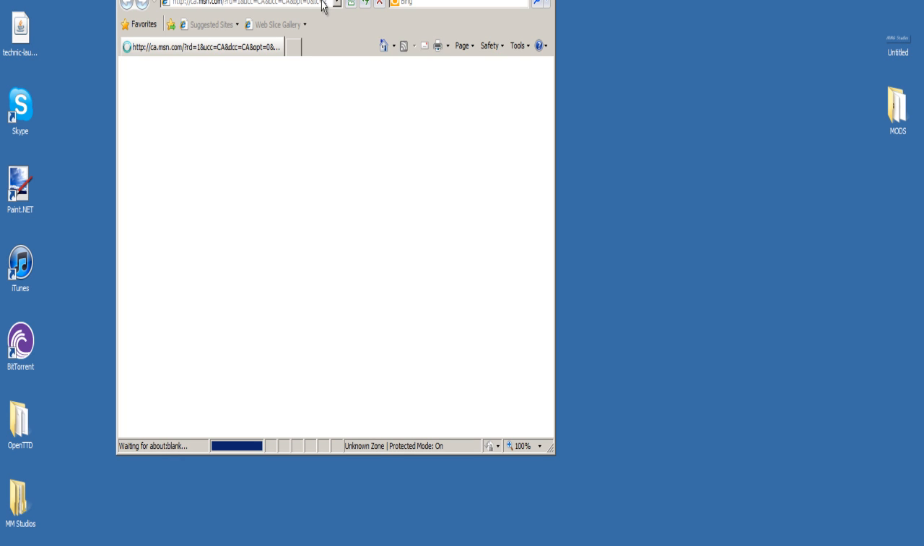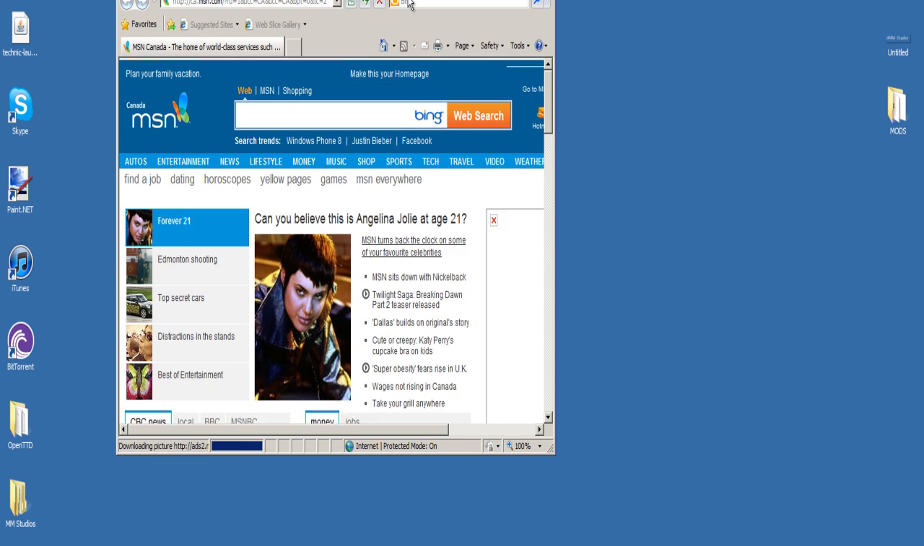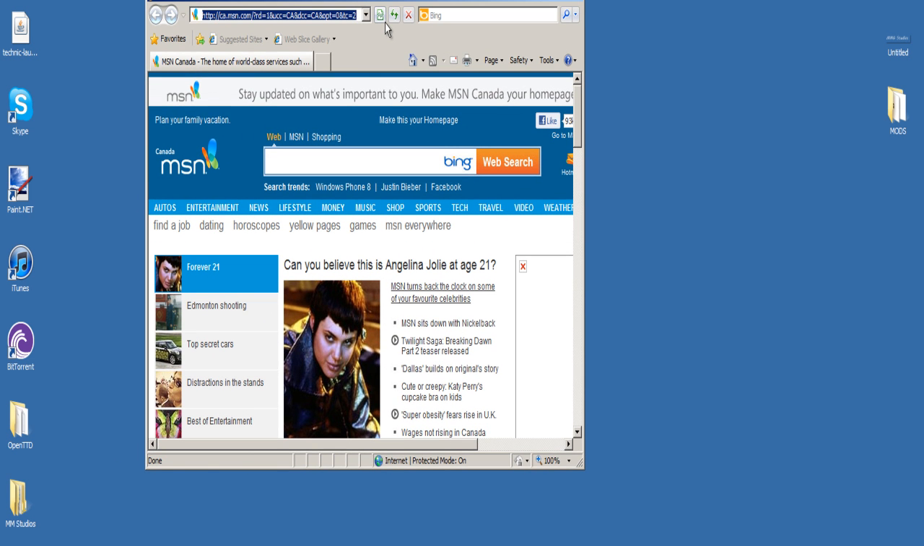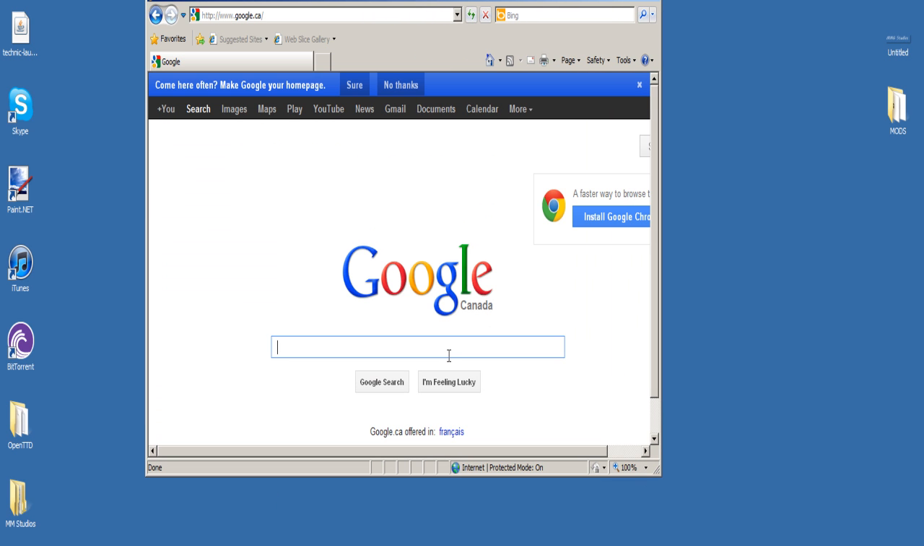I guess I'm stuck using Explorer then, because Chrome doesn't want to start for me either. Not very good. Piss off. Let's go to Google. Now the program we're going to be looking for is called CCleaner.